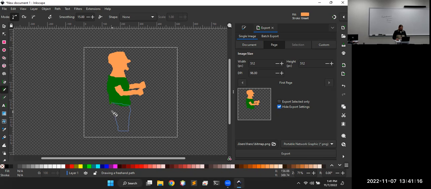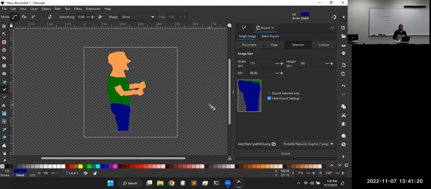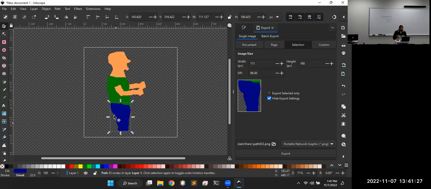I'm just going to draw one leg. That'll work. And make it the color of blue jeans. Probably make that a little longer. I'll grab that and just stretch it down so that it looks more proportionally correct.